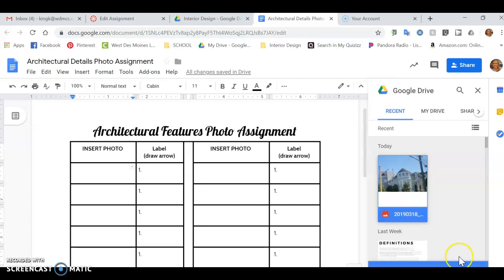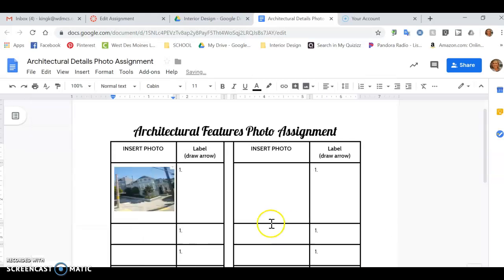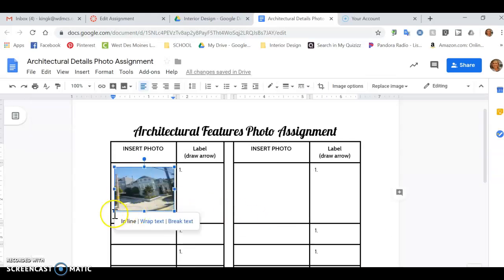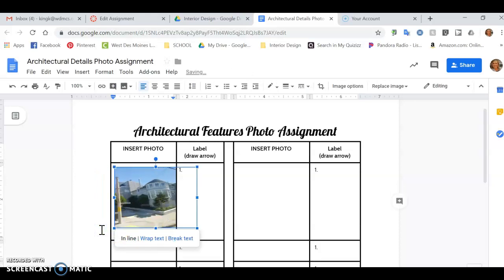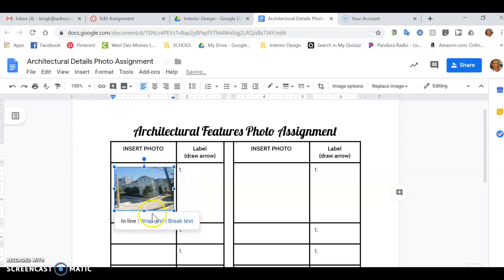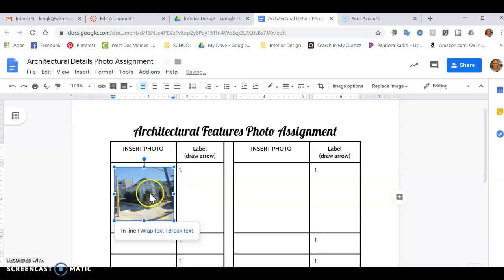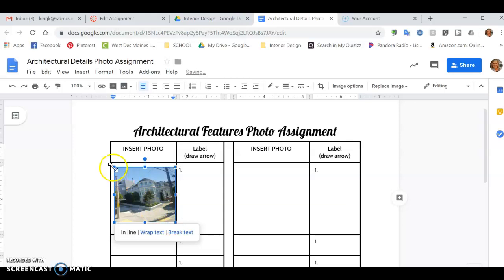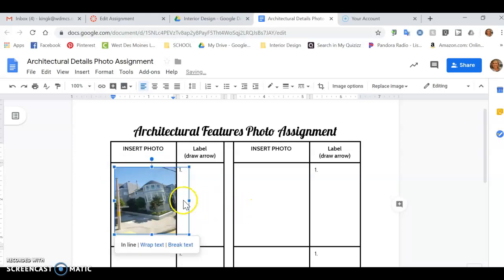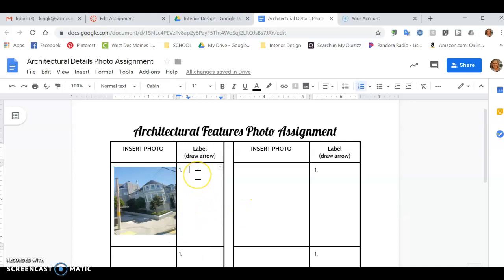I'm going to click and then insert that. And then I'm going to make it just a little bit bigger. You don't want the document to be too large. And it should fill the box. I don't know what's going on. So you can resize and adjust. That's really stretched out. So hopefully yours look a little bit better. But feel free to make it larger in the box so that we can really see what features you're trying to point out.